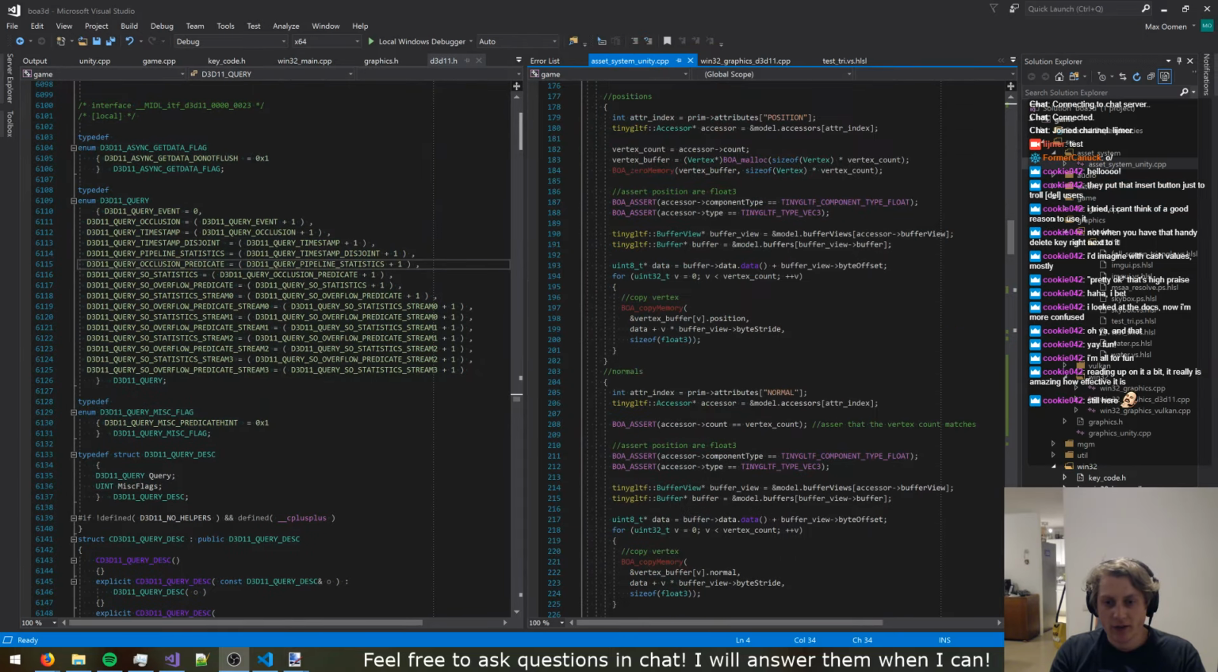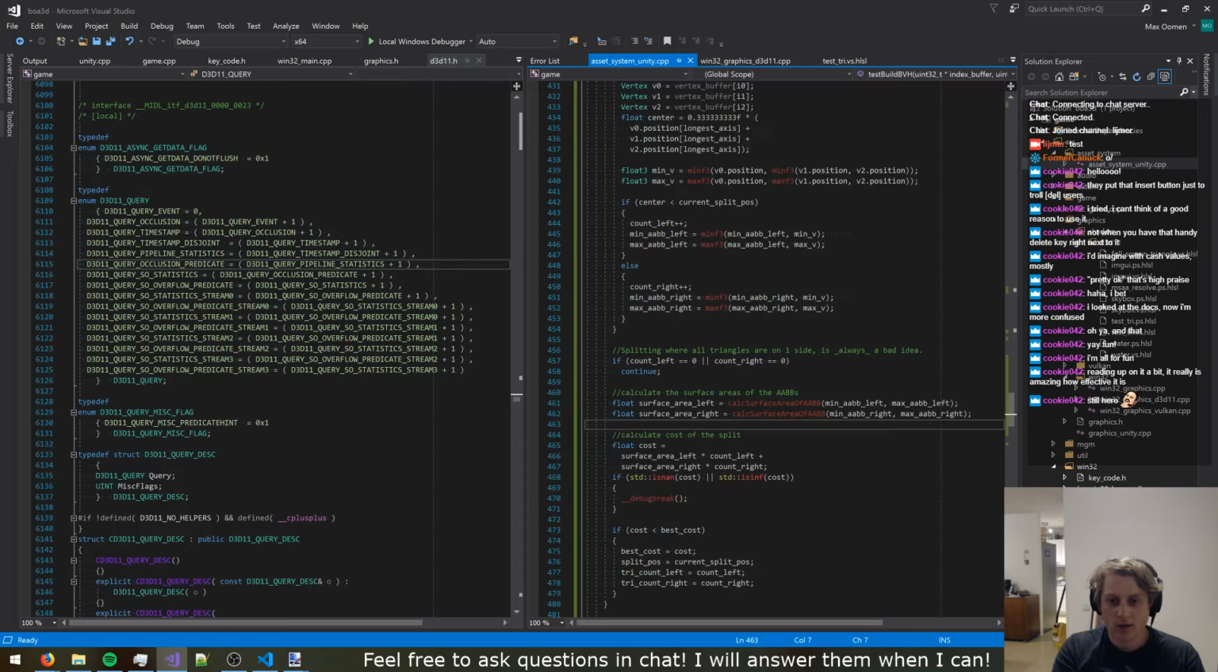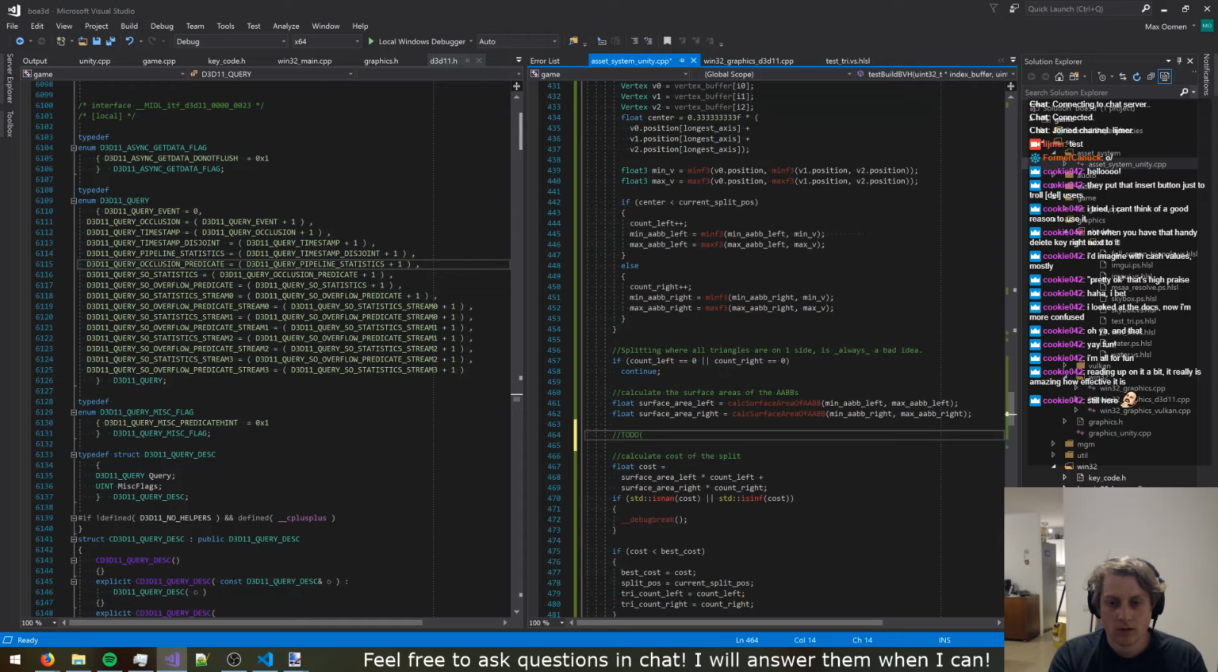So I want to add a little to-do still to this. Add a straddle penalty to the cost of the split. So one, we want to favor splits with little straddle over splits with a lot of straddle.